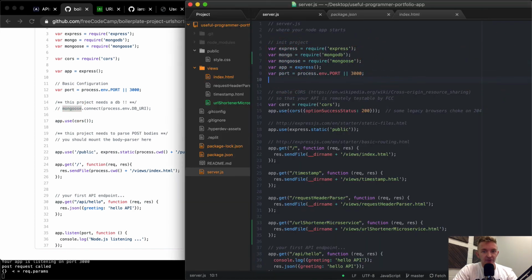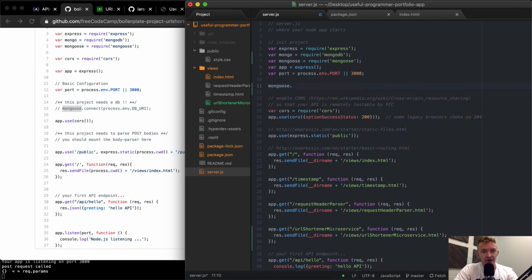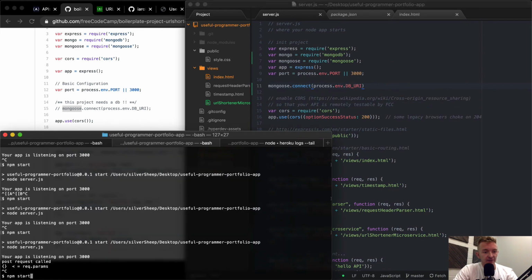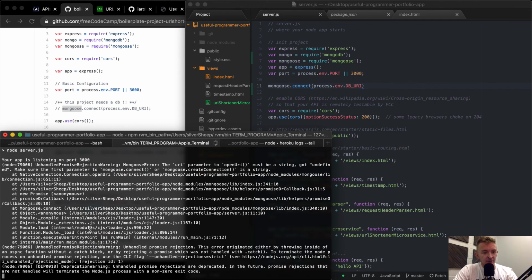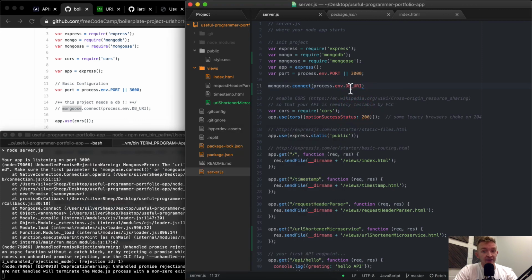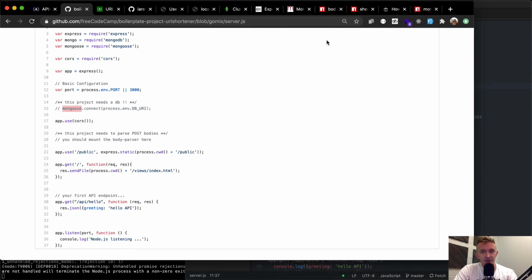So our next project is just going to be mongoose.connect. And then we're going to say process.env.db_URI. Okay, cool. And now my guess is that this won't work. If I were to run this again with npm start, I canceled it and I ran it, we get an error. Okay, why? The URI parameter to openUri must be a string, and we got undefined. So right now, process.env.dbURI is not functioning.